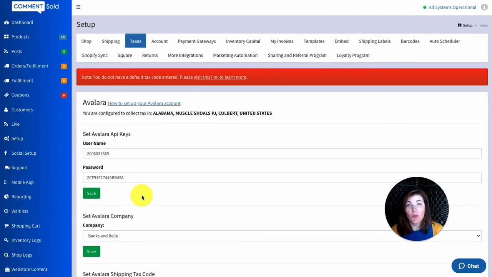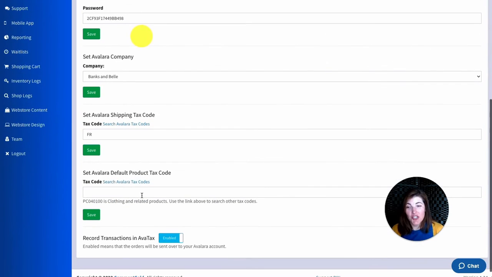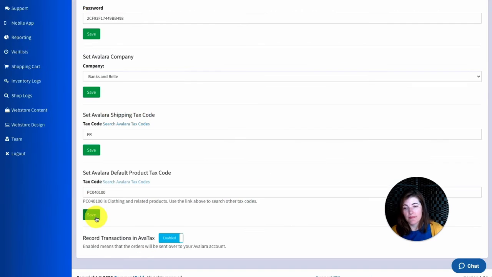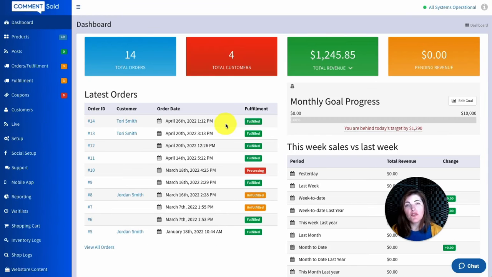The only setting that you will need to enter is your default product tax code. Scroll to the bottom of the page to locate that field and enter your tax code in the field provided. Note here that the default product for clothing and related products is provided. You can copy and paste this code into the field, or if you need to select another default product tax code, you can select the link provided and search for that default product tax code in Avalara. Simply enter a merchandise keyword in this field and select Search. Don't forget to save.